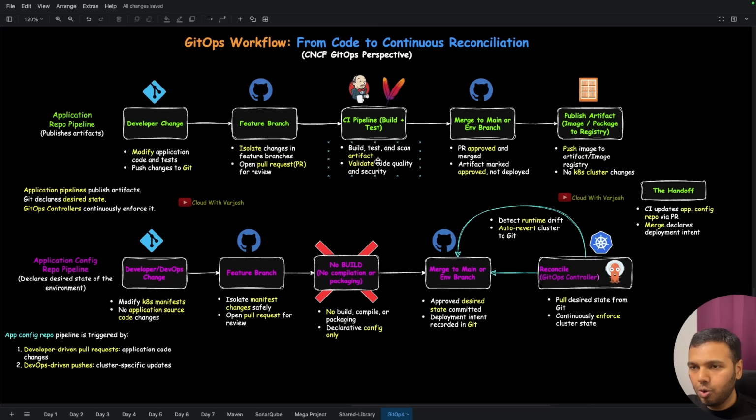So this will do, and once these tests pass, once this pipeline succeeds, only then the code will be merged with main or your environment branches. Again, you could also have a manual approval stage here, which I have not shown. And let's, for this example, say the merge happens without this manual approval. So once it is here, PR approved and merged, artifact marked approved but not deployed. So this is the key distinction.